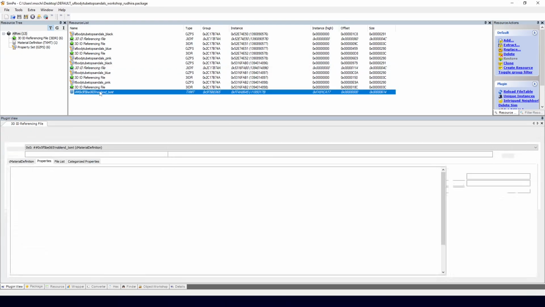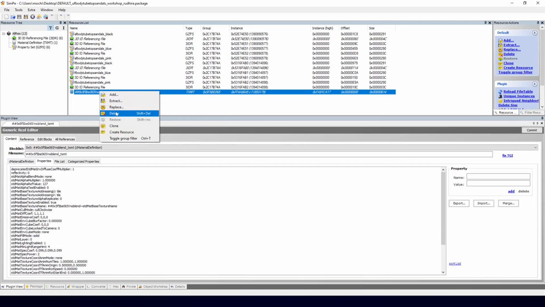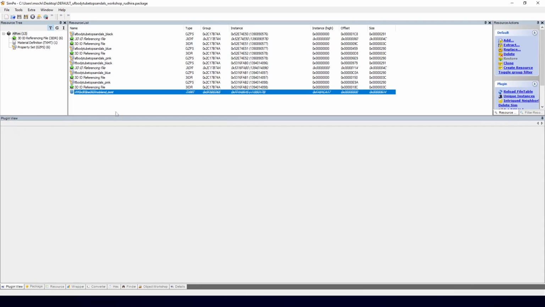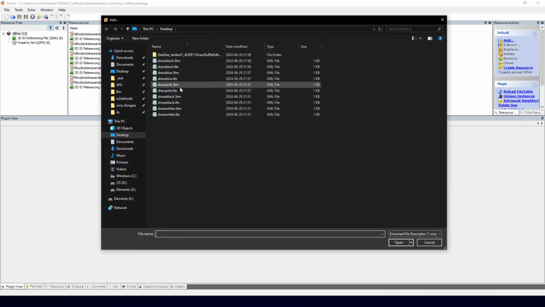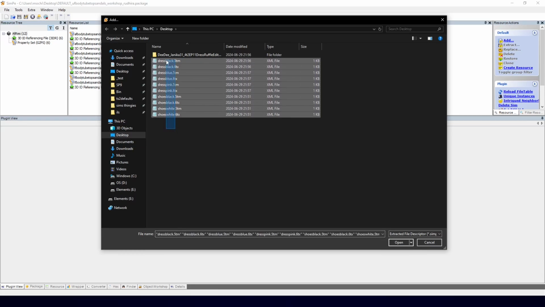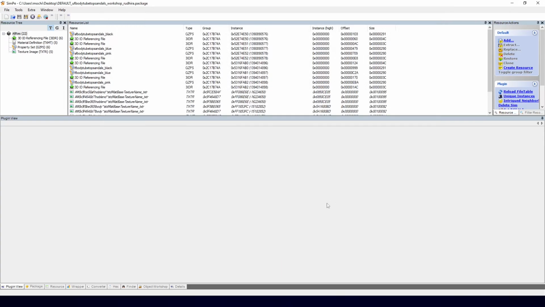But then I need to delete this before I get started on the next recolor. Or what you can do is, I have a ton of resources here. I have the shoes, I have the dresses. I like just adding everything at once and then having it here.